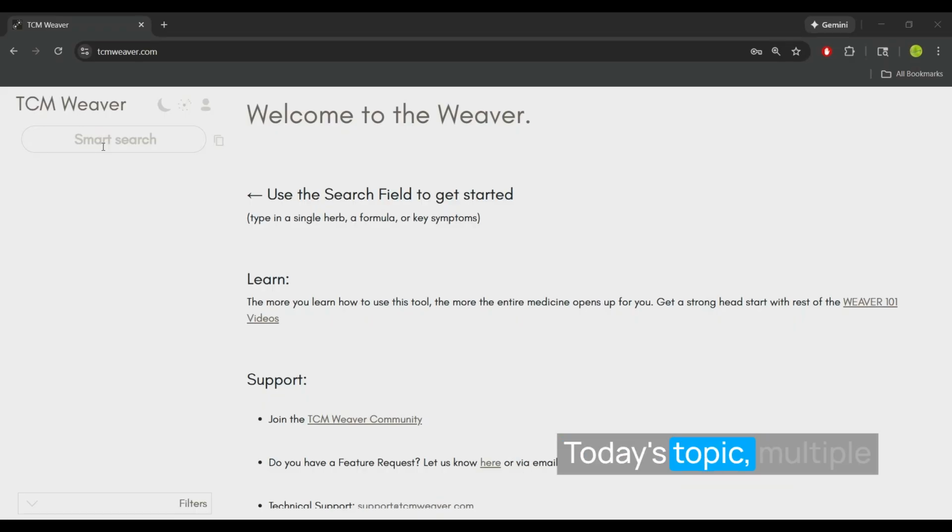Today's topic: multiple term searches, organizing symptoms into patterns, herbs, and formulas. Doing multiple term searches is when we really start to flex the capabilities of the Weaver. Let's look. Suppose you have a patient who shows up with irritability and anxiety. We're going to go ahead and type those into our search bar.